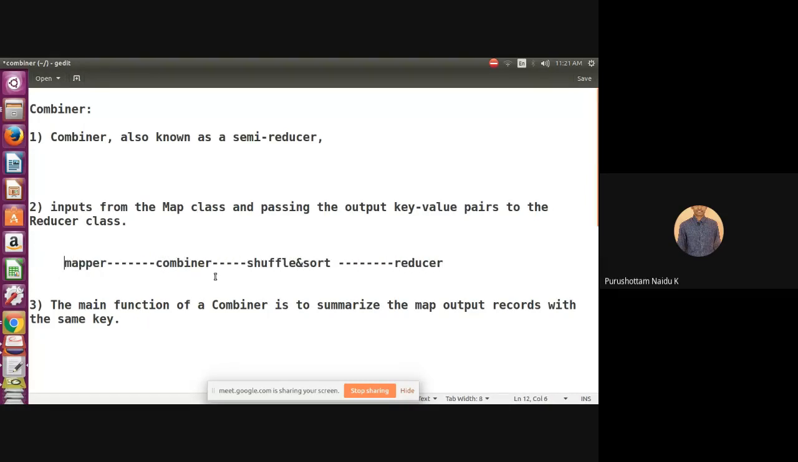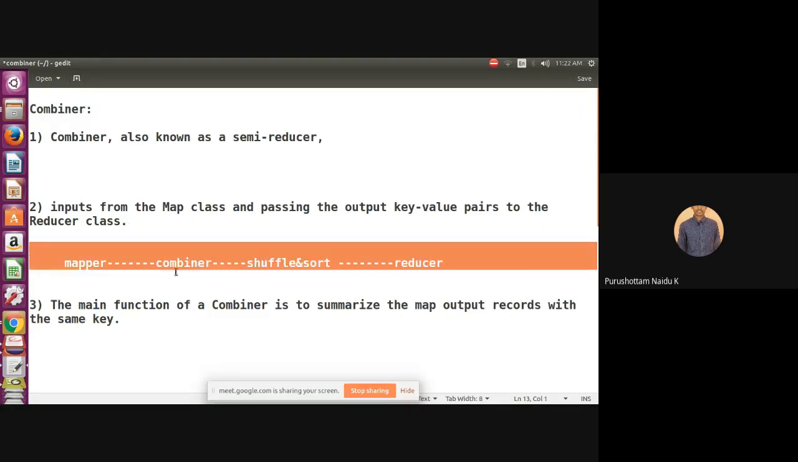In the previous MapReduce workflow, we discussed mapper, shuffle and sorting, and also reducer. But in between mapper and reducer, we also have one more class called the combiner class. The output of the mapper is given as input to the combiner, and the output of the combiner, after shuffling and sorting, is given as input to the reducer. That means the combiner is maintained in between the mapper and reducer.